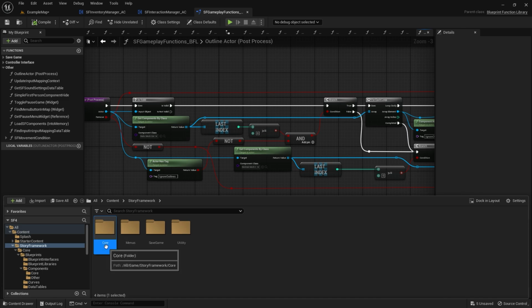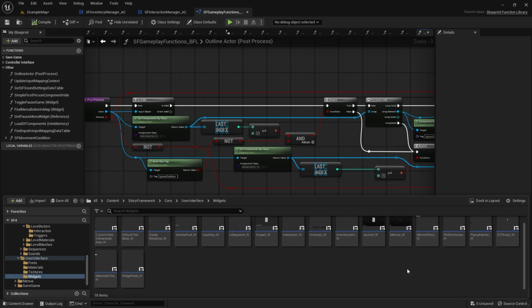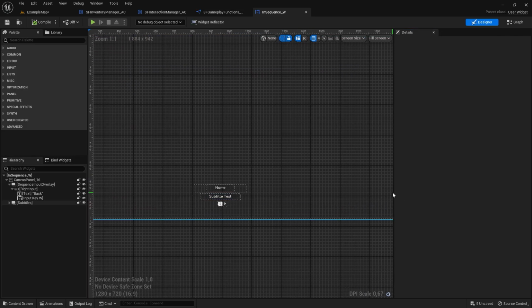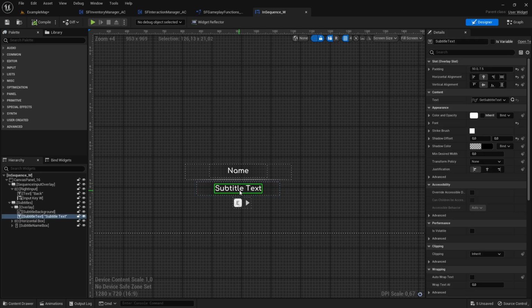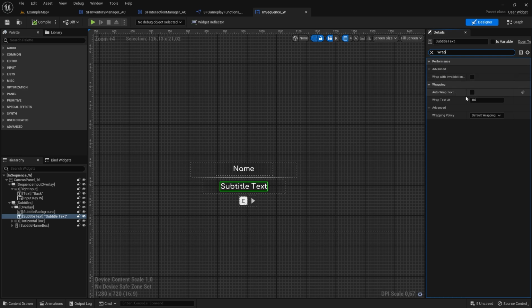So once again, story framework, core, user interface, widgets. And we are looking for the in sequence widget. Inside here, we can select the subtitle text element. In the details panel, we can search for wrap. We can set the wrap text to something like 1000. I found 1000 to be a good value.